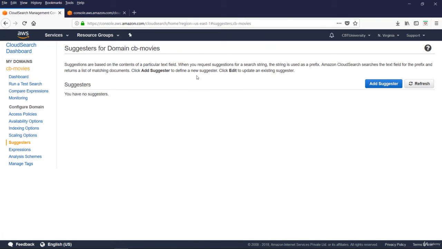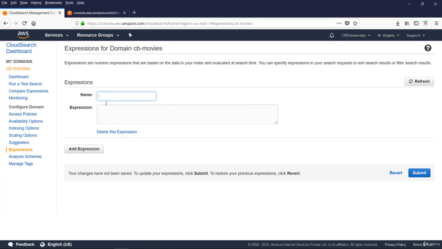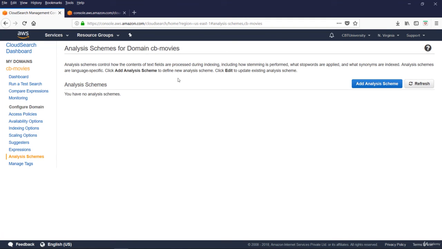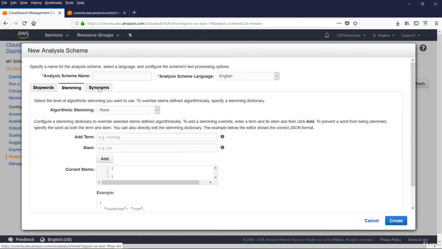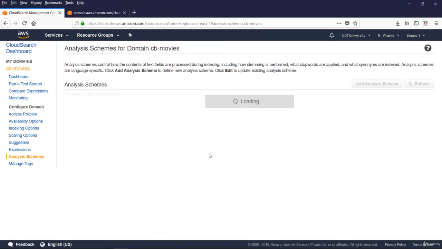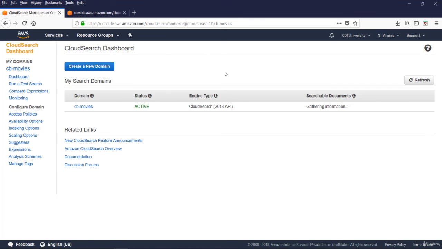Suggesters. Suggestions are based on the contents of a particular index field. Amazon Cloud Search searches the text field for the prefix and returns the list of matching documents. We can add a suggester. These are expressions. We can add an expression here. Analysis schemes control how contents of the text fields are processed during indexing. We can add a scheme. So you can manage the tags.